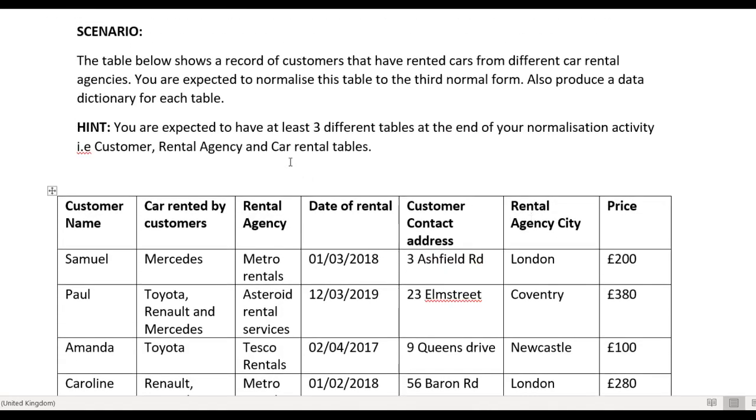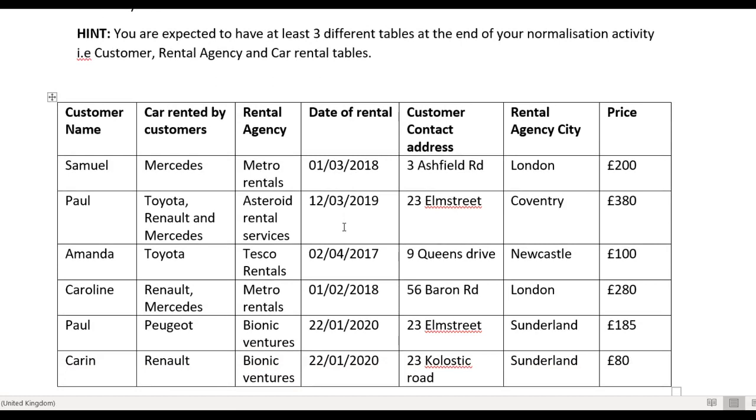So as a hint, I said you're expected to have at least three different tables at the end of your normalization activity, which is customer, rental agency, and car rental tables. So basically, what I'm saying to you is if you look at this table here, you've got three pieces of information you can categorize these tables into. You can have customer table, rental agency, and the car rental table.